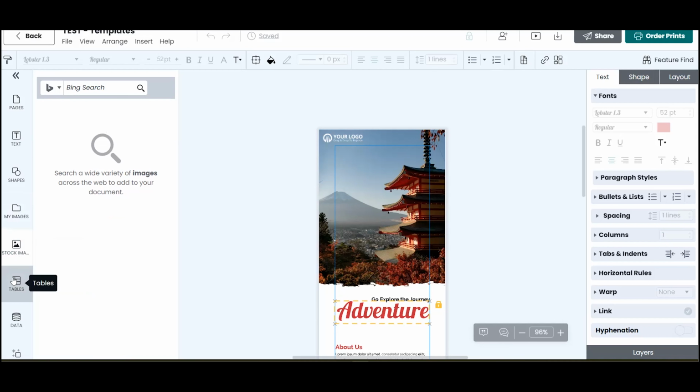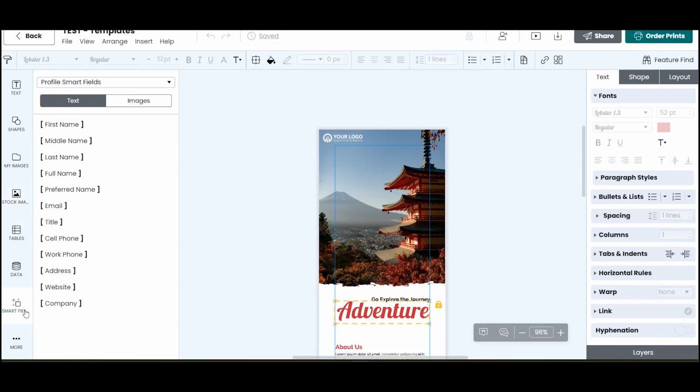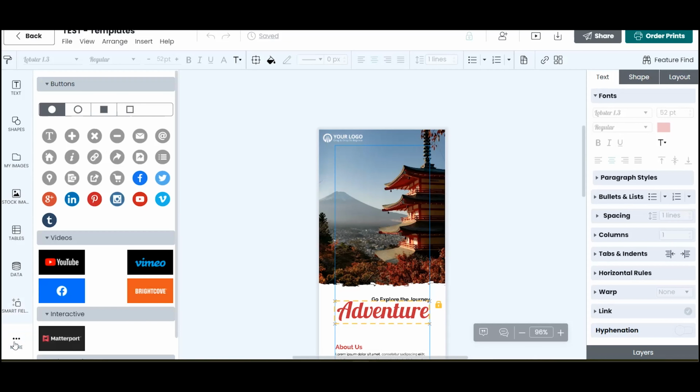Tables will allow us to insert tables into the project. Data will only come into play if we have a data automation integration within the platform, and we'll talk about that in an advanced features video in the future. Finally, we have Smart Fields, which is the ability to insert smart fields directly into a project. Smart fields will be populated by your personal account information, and Marq will look that up each time you open up the project. Last, we have More, which is our advanced features, adding videos, scrolling text fields, and hot links. We won't dive into that today, but in a future video.